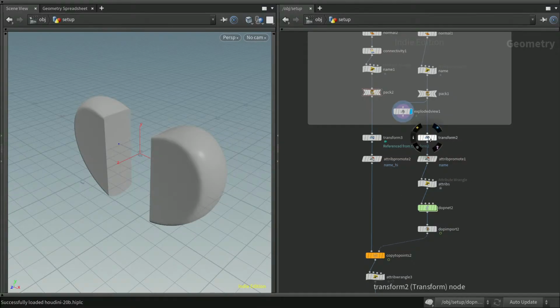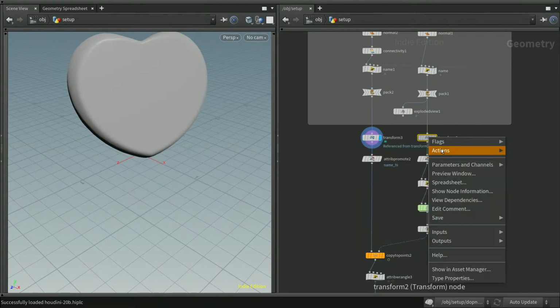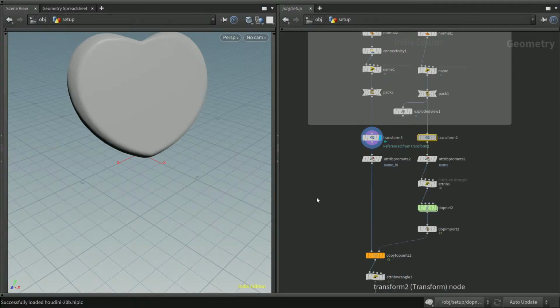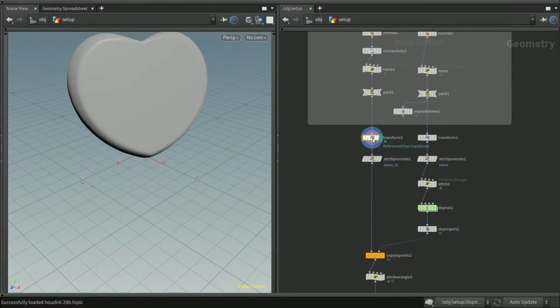So the first thing I do, if you look at the simulation side, is to transform this up. And I also do the same with the high-res piece. And for this I'm using a reference copy of the node, that you can create by right-clicking and selecting Actions, Create Reference Copy. And that will create a transform that is identical to this one. So if I change this, then the other transform will change as well.